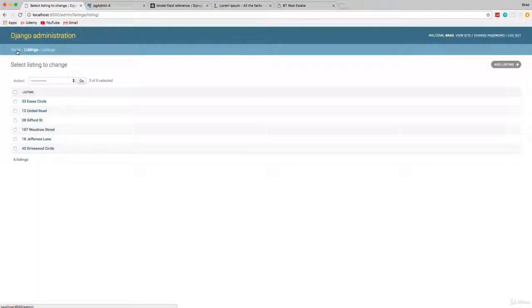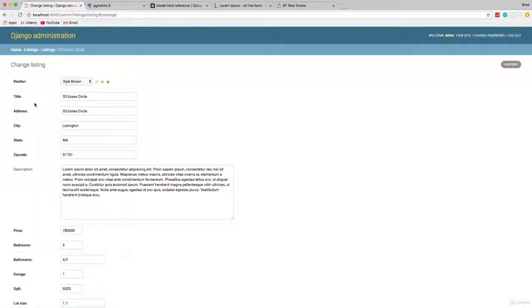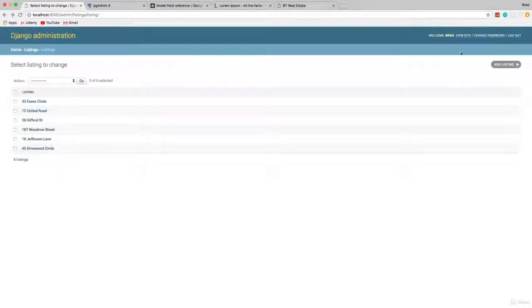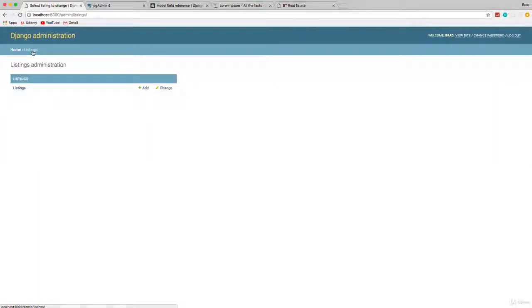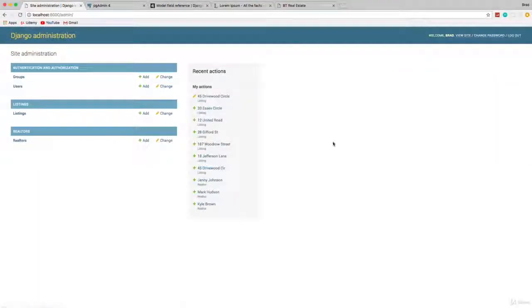All right, so now that we have all of these listings, in the next video, I want to look at customizing this a little bit because I want some more information in the table here. Also, I want to add some filtering options. So we could, for instance, filter by realtor or whatever other fields that we want. Just customize it a little bit. Also notice over here we have recent actions. So every time we add a realtor or a listing or whatever, it shows right here, which is kind of cool.